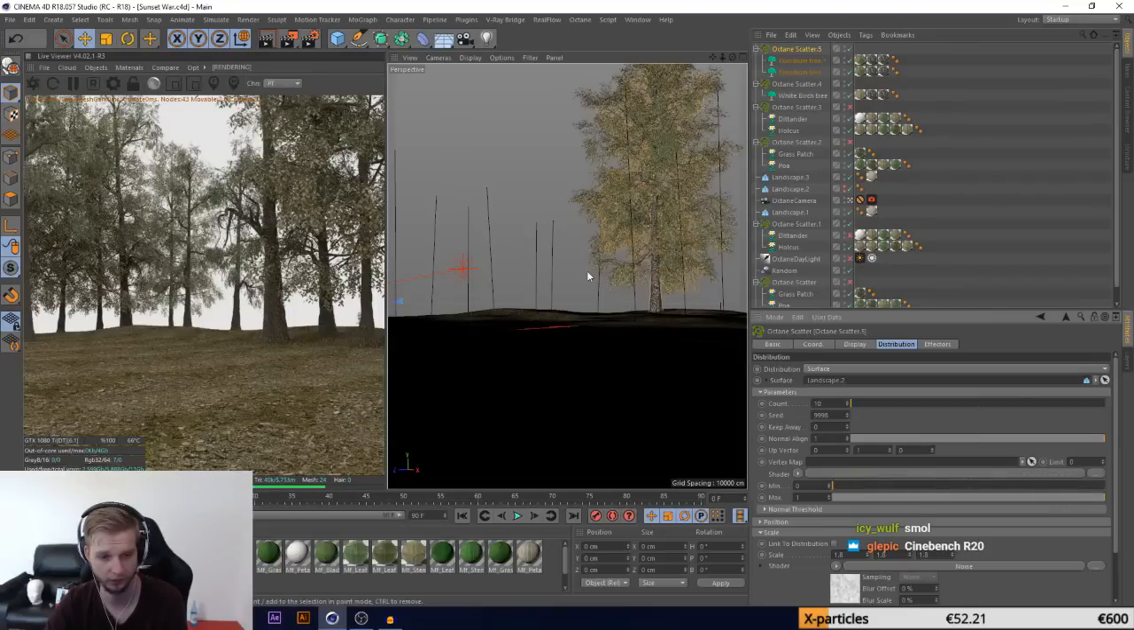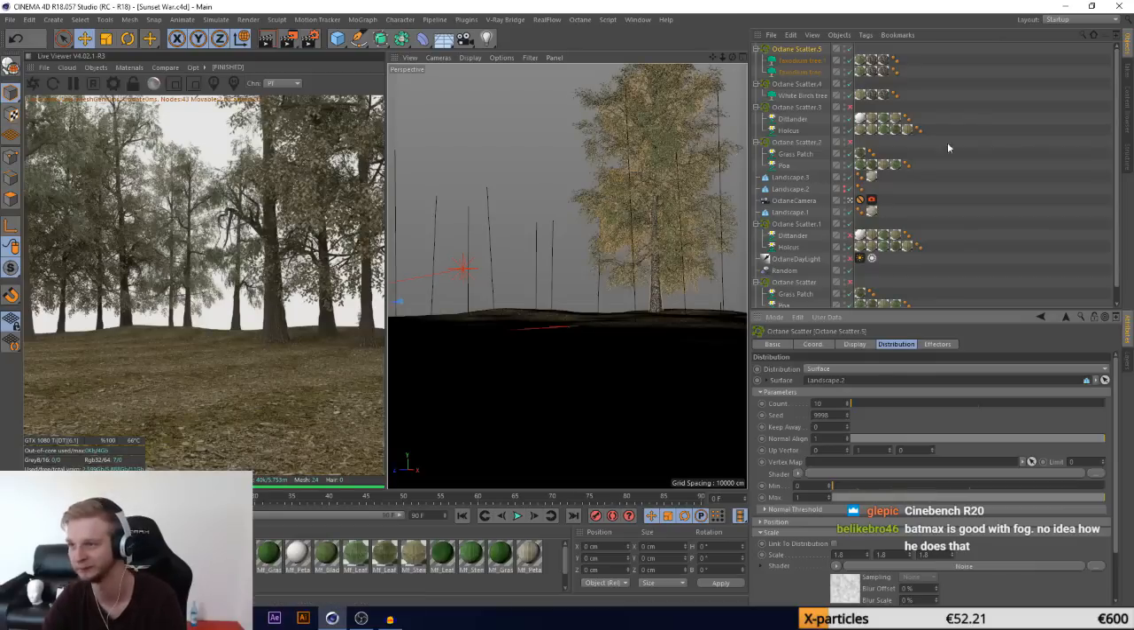Cinebench R20. Yeah, Batmax is very good with fog. That's why I wrote him. We did a collab, and I wrote him because some of his fog renders were so good. I loved them.